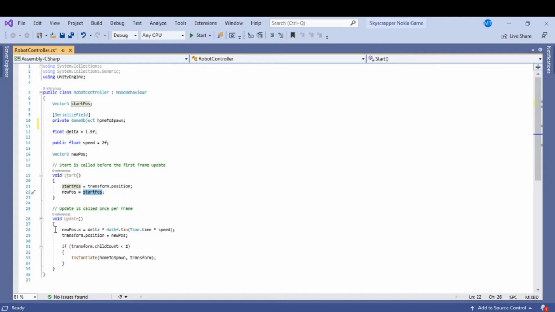So now in the void Update, this line of code should be feared the most, but do not worry, I'm going to take you through it. So newPosition.x. What does this mean? We are going to be using the x-axis of the Vector3. The x-axis is left, right, right, left. And then we want to multiply this by how far we can move.